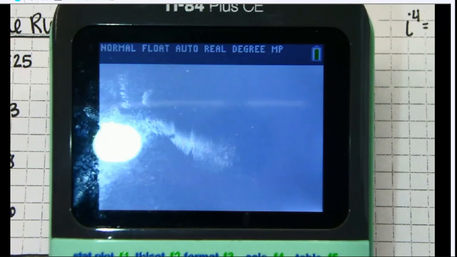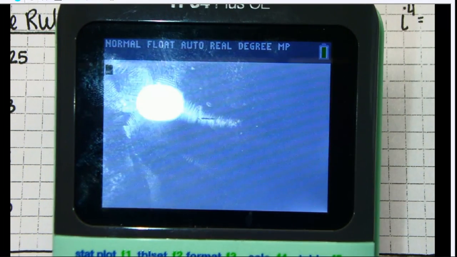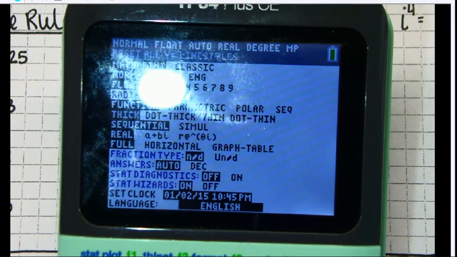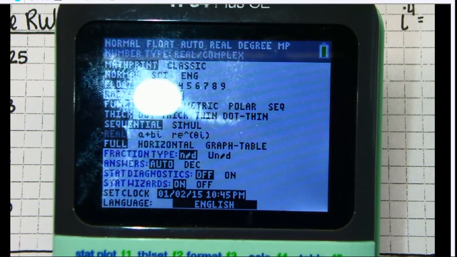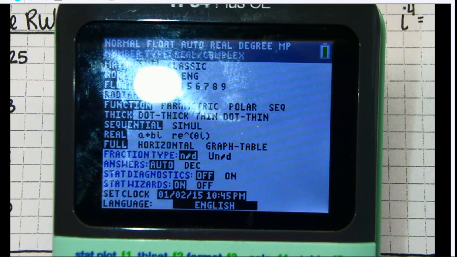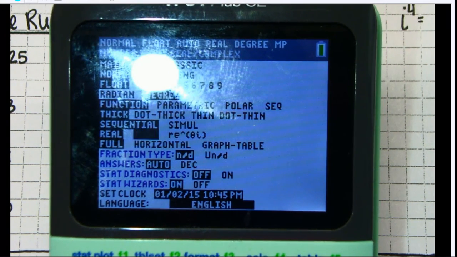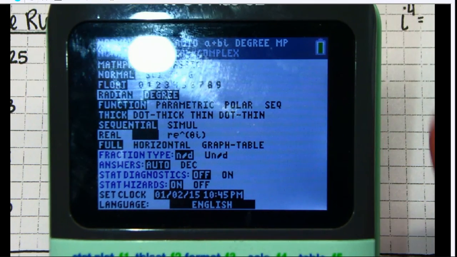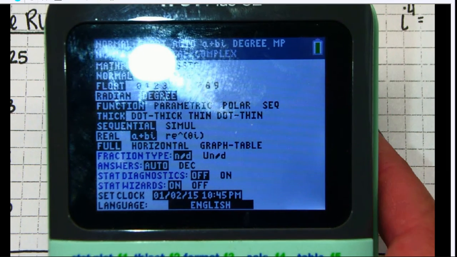There it is. So you press the mode button, and down here it says real. You want to move it over to A plus Bi. So mode, and then go down to A plus Bi. Huh? Yours automatically does it? That's good. And then you're done.